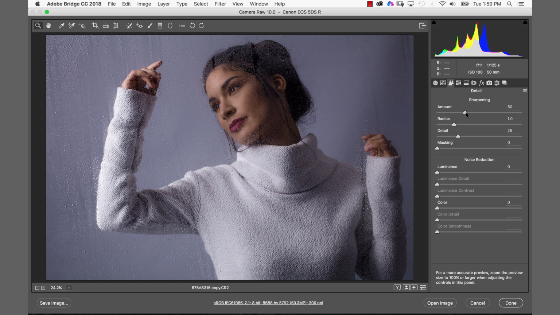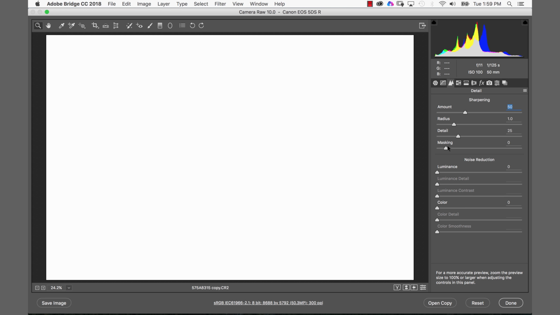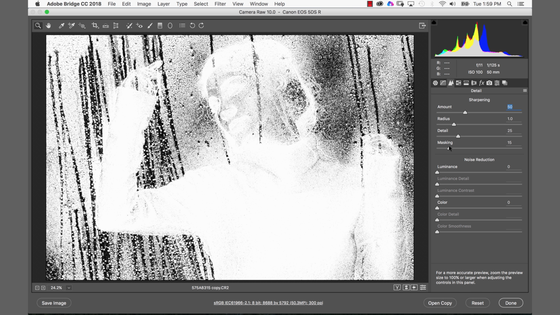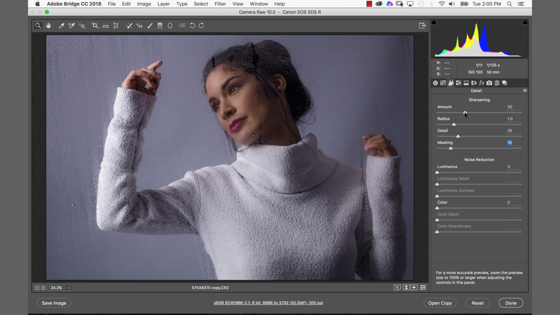I will also add a little bit of sharpening, and with Alt or Option I just bring this down. So here I can mask already where I don't want the sharpening applied, so I don't want it on the skin, but I want it a lot on the raindrops. So I can probably just bring the sharpening up and only have it on my raindrops.